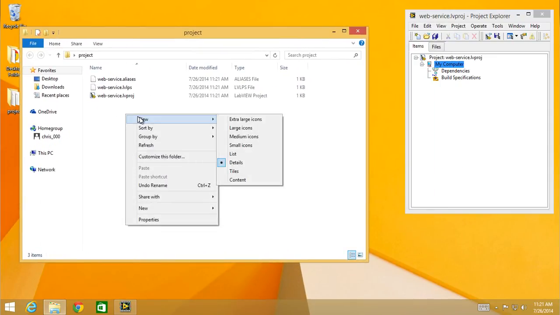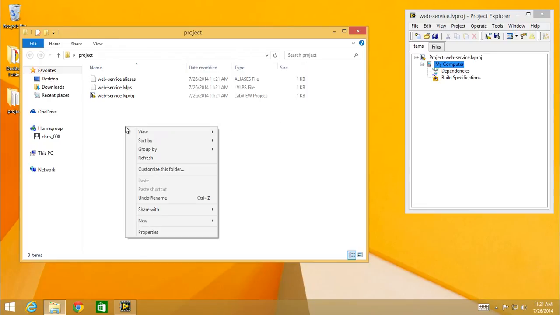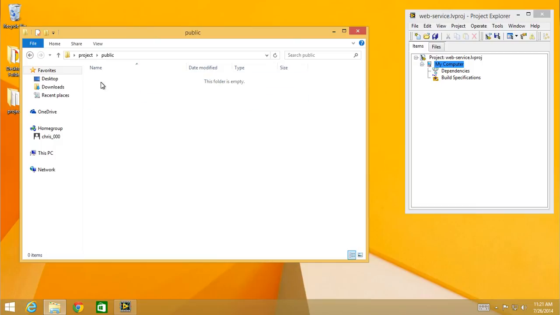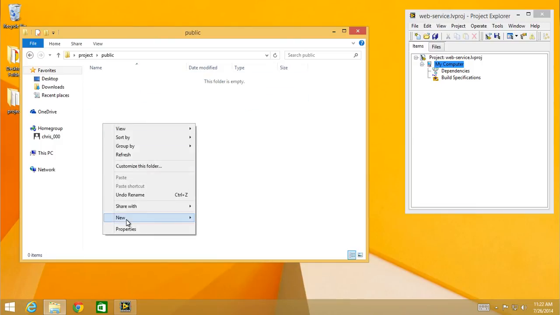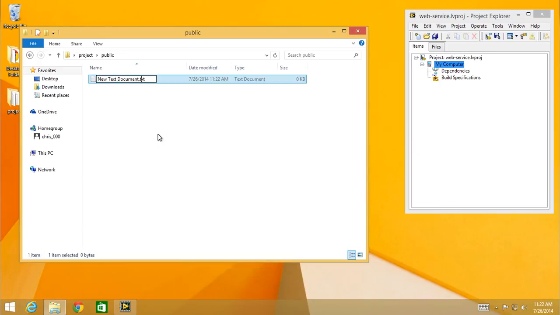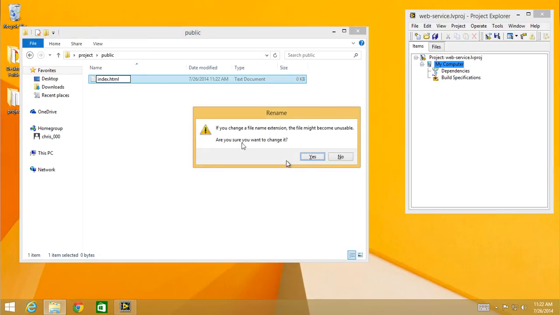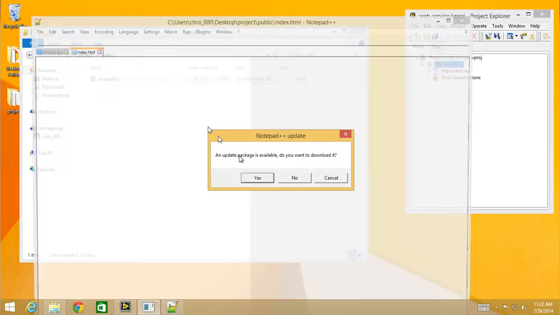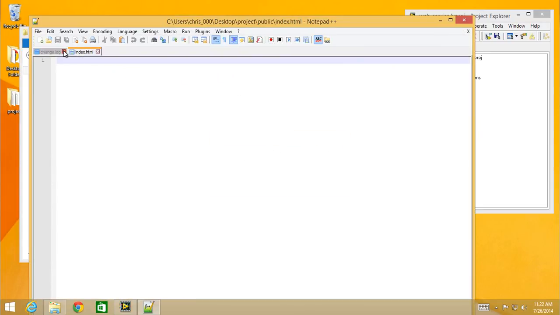And in here, I'm going to create another folder, new folder. This is going to be my public assets. So in the public assets, I will have a new file, text document, and it will be called index.html. And I will edit that with Notepad++.